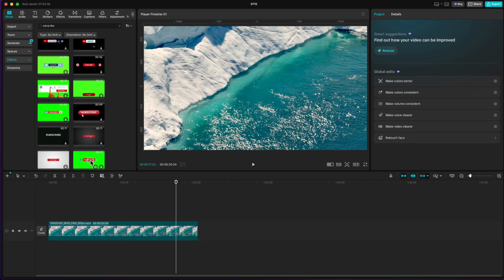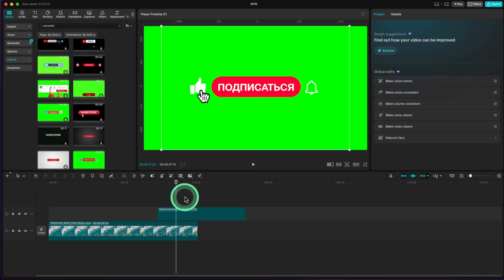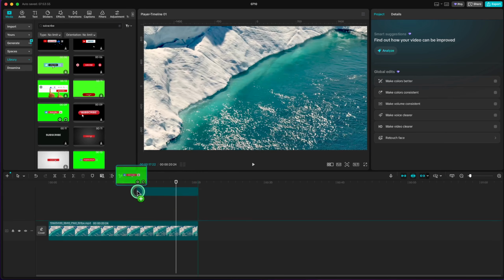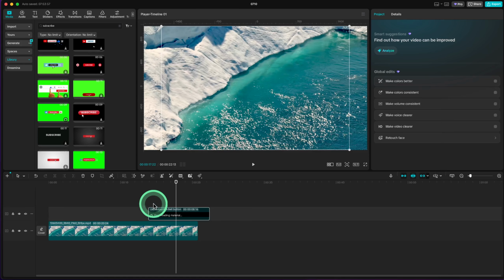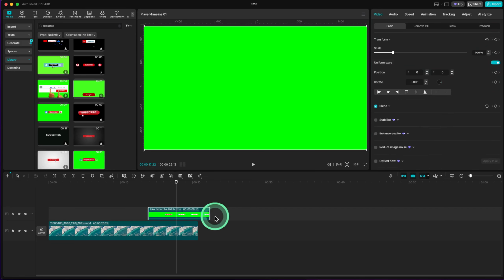Begin by launching CapCut on your PC. If you haven't already installed CapCut, you can download it for free from CapCut's official website. Once the software is open, it's time to bring in your files. Import your main video and the green screen subscribe button animation into your CapCut project. You can do this in a few different ways. You can drag and drop both files directly into the project window, or alternatively use the import button located at the top left of the interface. Either method works, so choose the one you're most comfortable with.